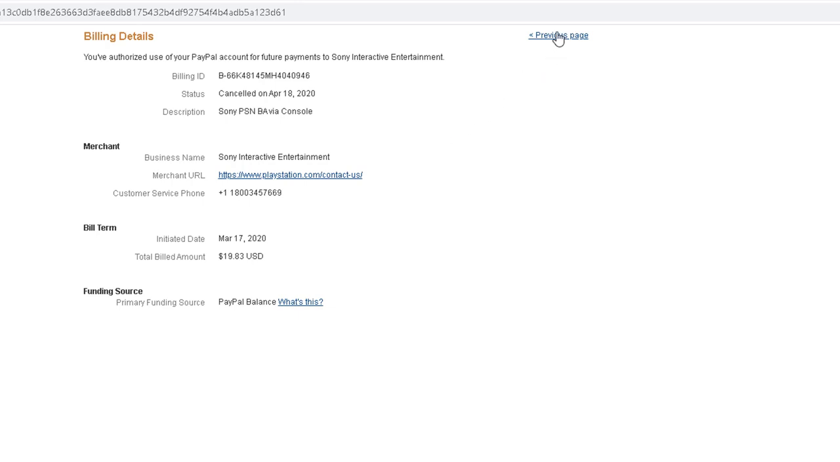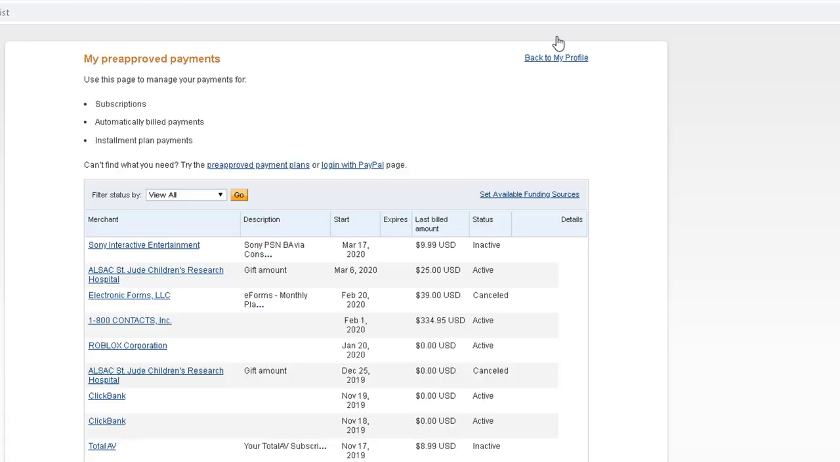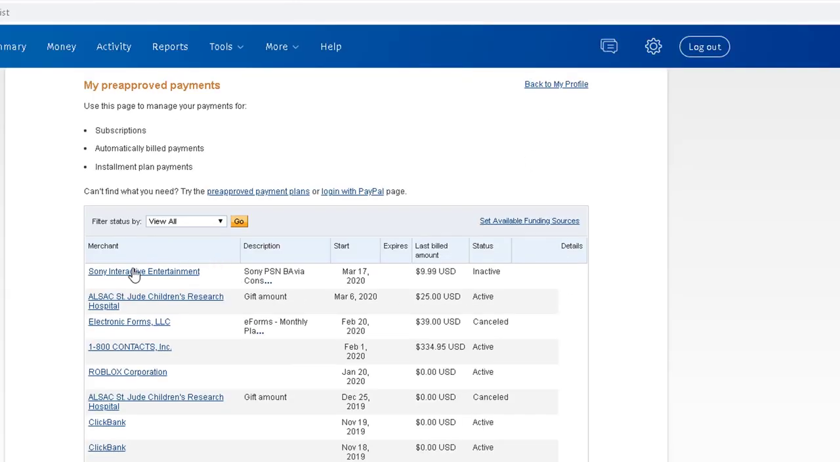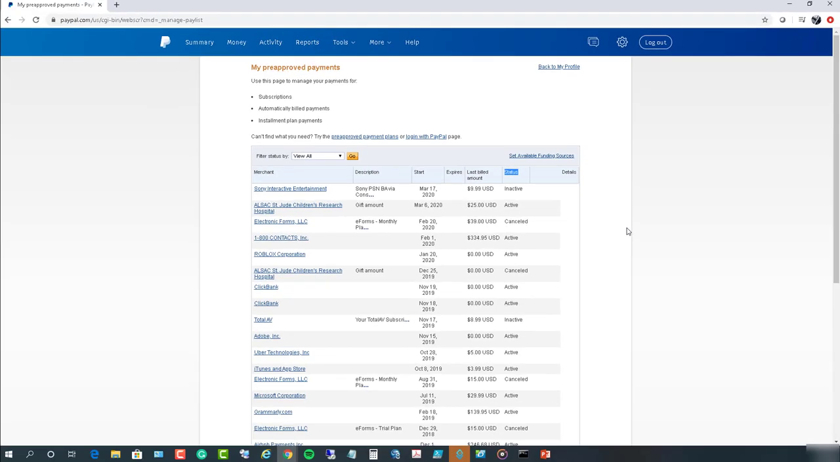And I go back to the previous page. Click on previous page here. And as you can see, Sony Interactive Entertainment is now inactive under status. So that's it. That's how you cancel monthly subscriptions in PayPal.